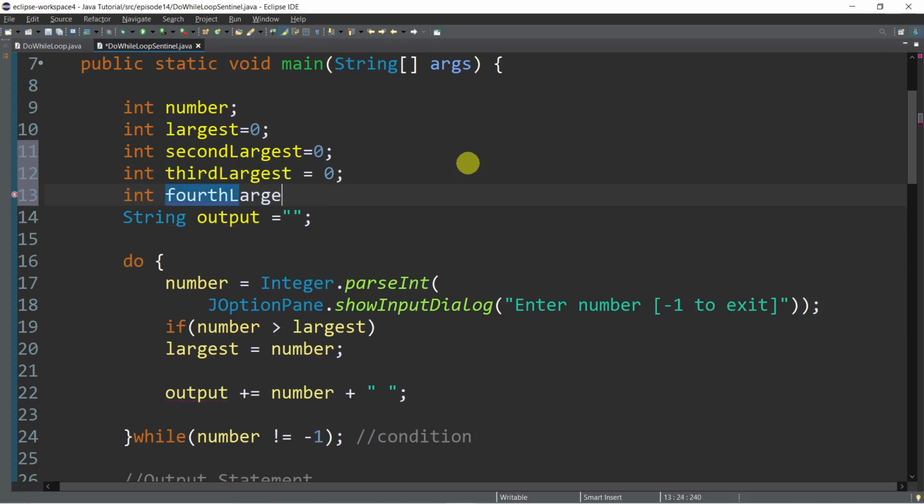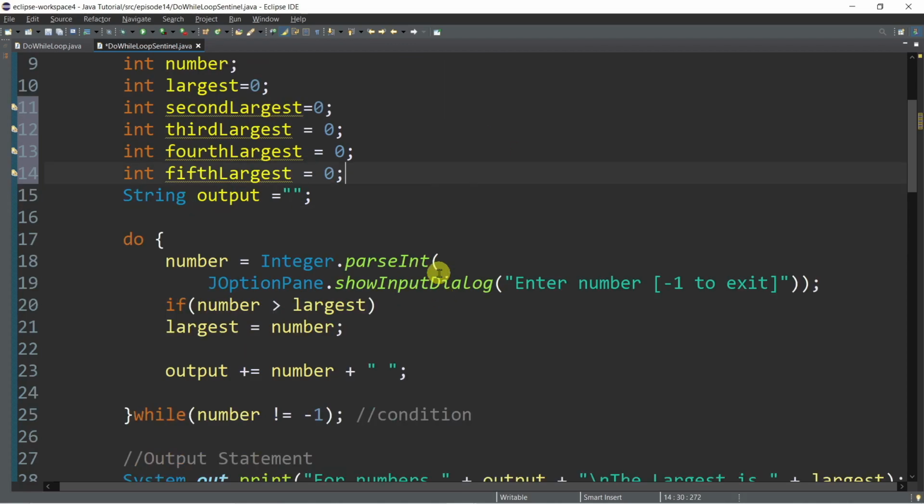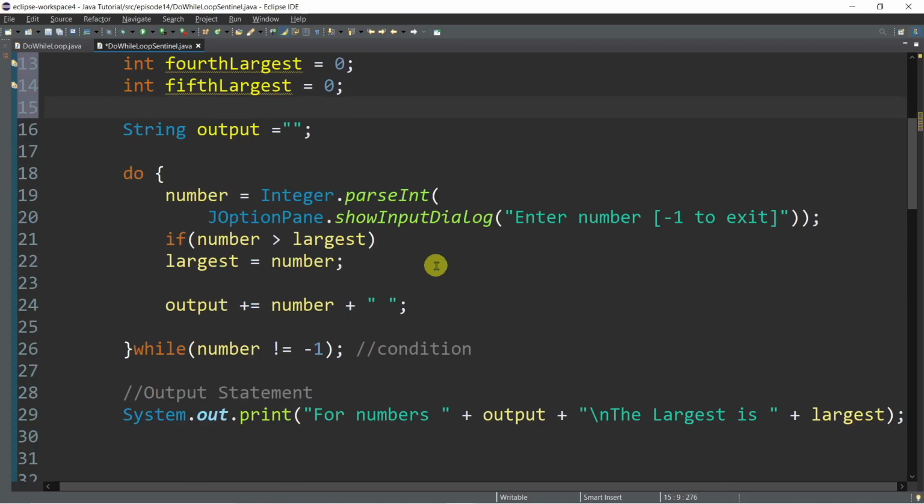Okay. Fourth largest is equal to 0. And the last one, the fifth largest is equal to 0. Okay, that's it. So let's try entering a number, and then, okay, now let's try to modify the if statement.